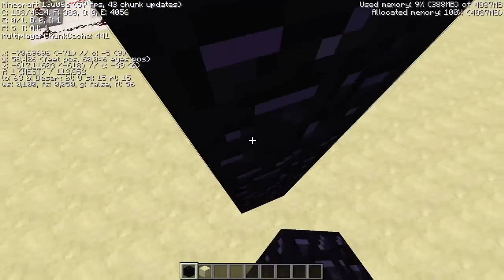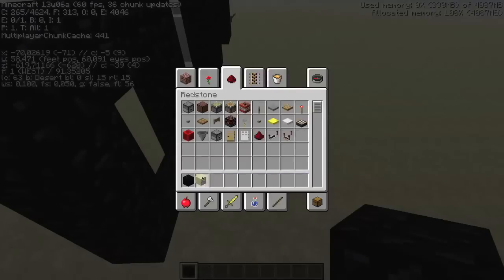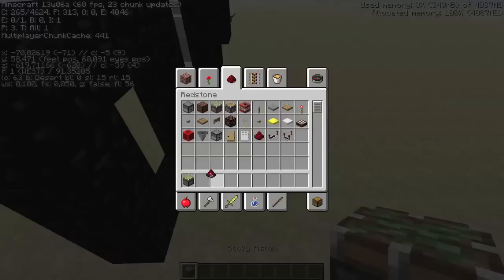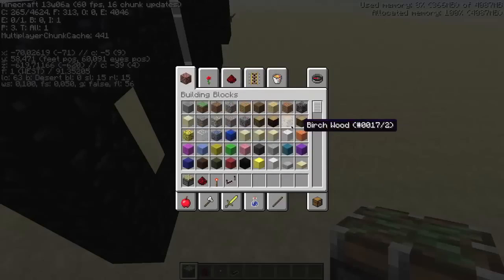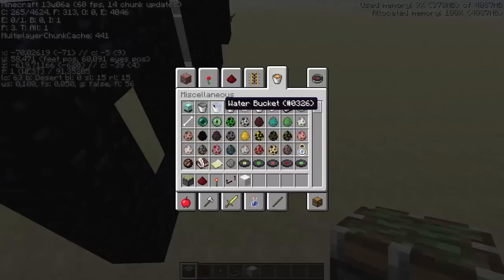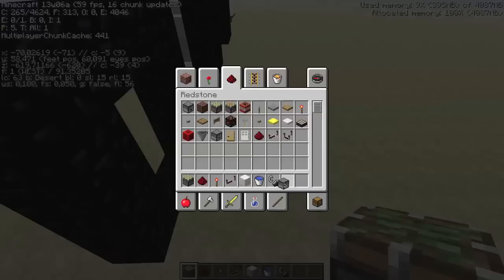So you build your portal frame. Then you get yourself some stuff. You need a sticky piston, a bit of redstone, a torch, some repeaters, and actually only a building block. And then for the portal, water and flint and steel. And of course dispensers.